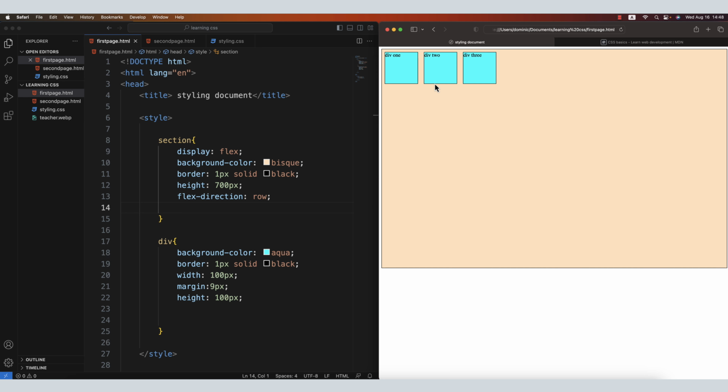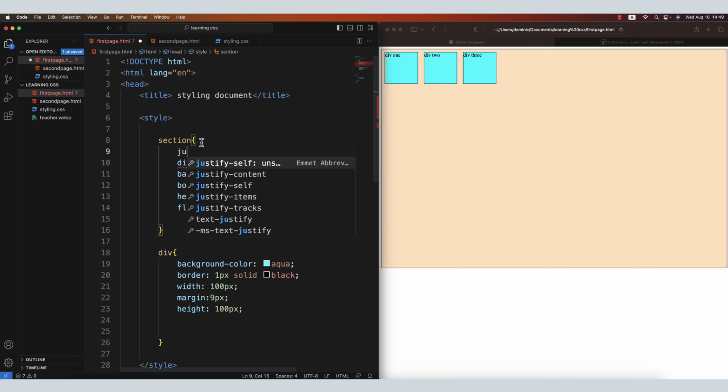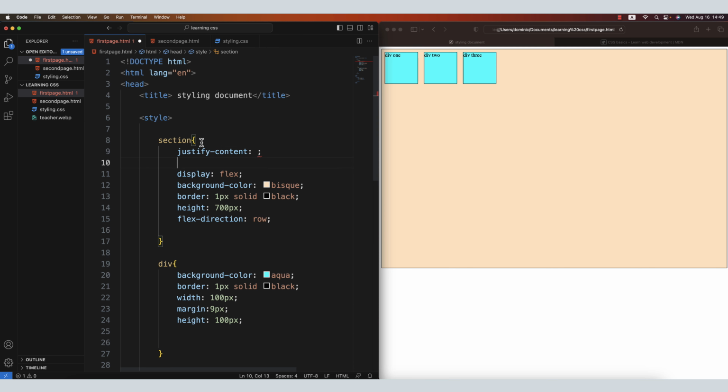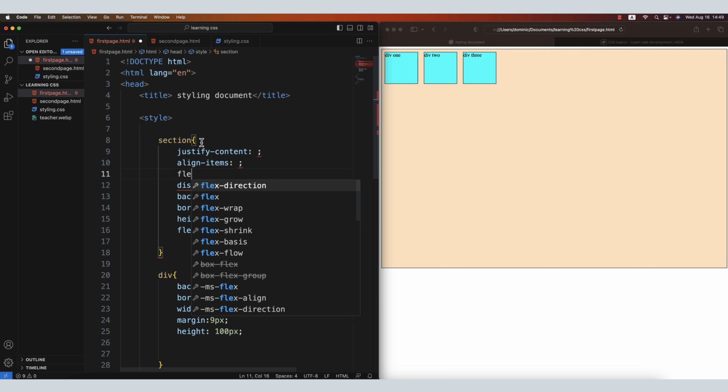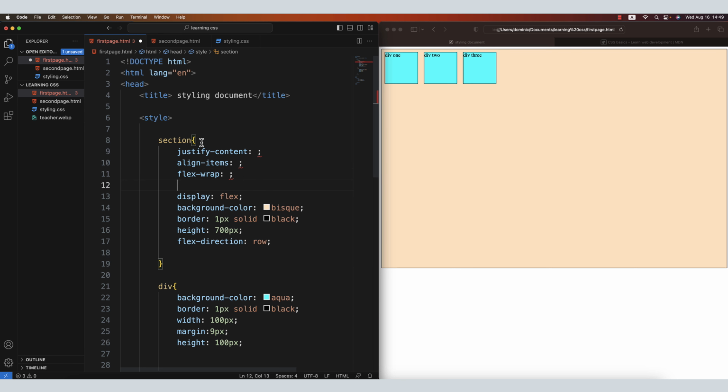Now let's see some of the properties that we can actually apply on the flex items itself. Some of the special flexbox properties that apply to the flex items itself. Most of the styles we've seen actually apply to the flexbox container, in this case the section, right? So we saw justify content, we saw align items, we saw flex wrap, we saw flex flow, and so on and so forth.